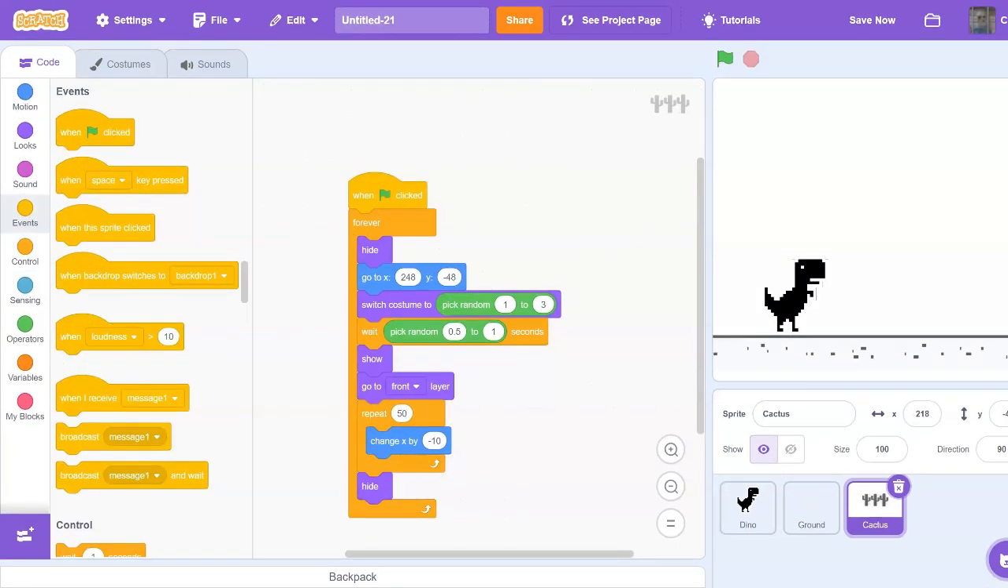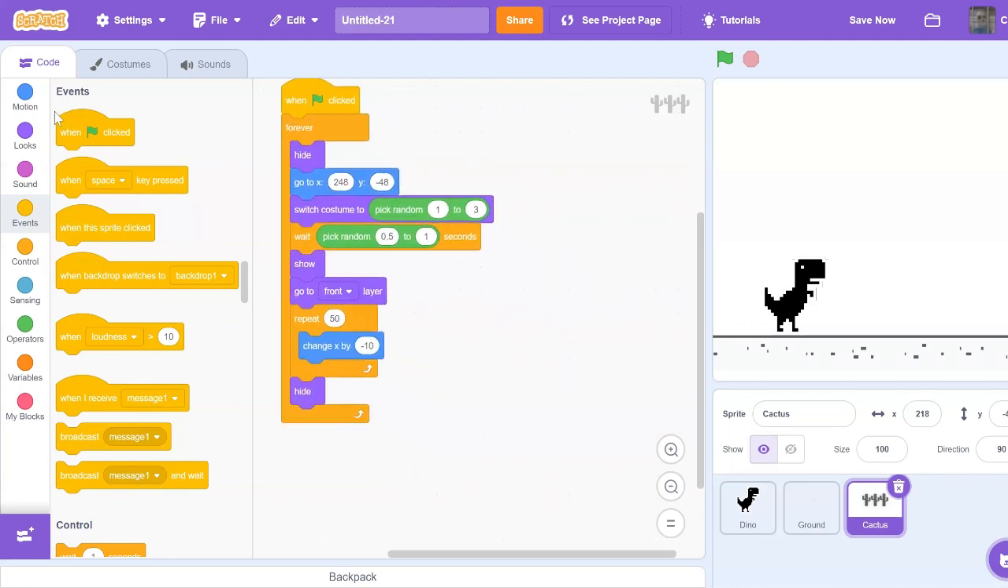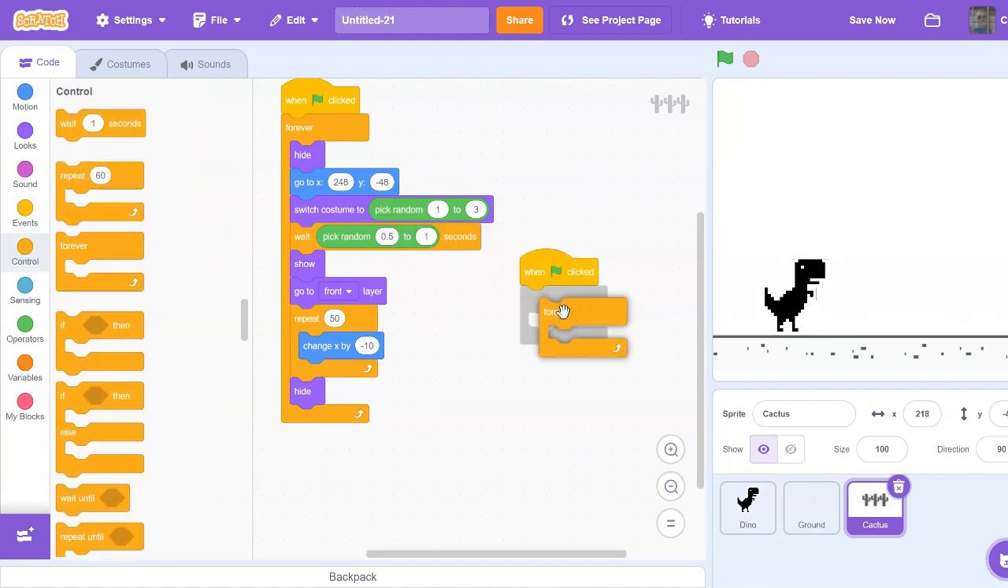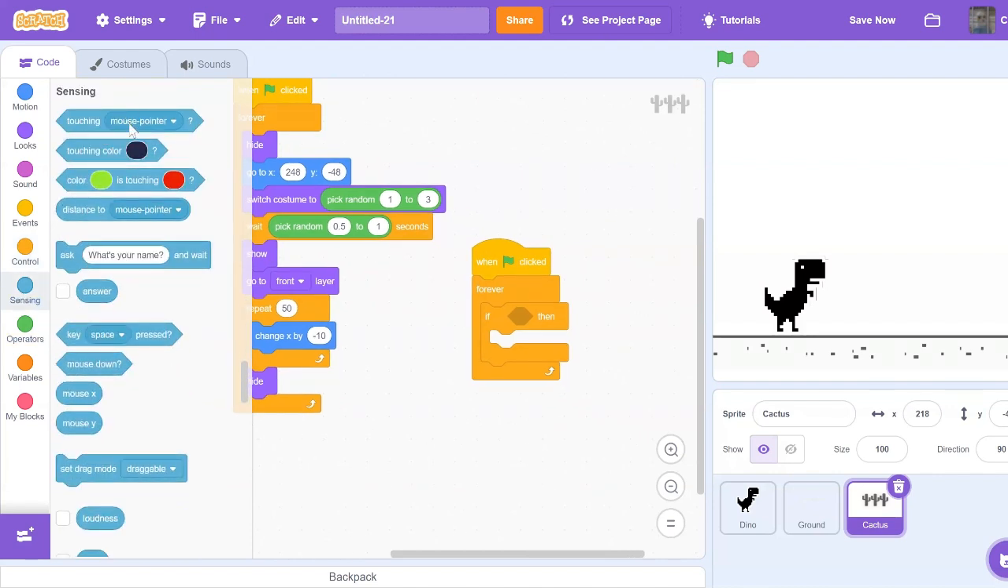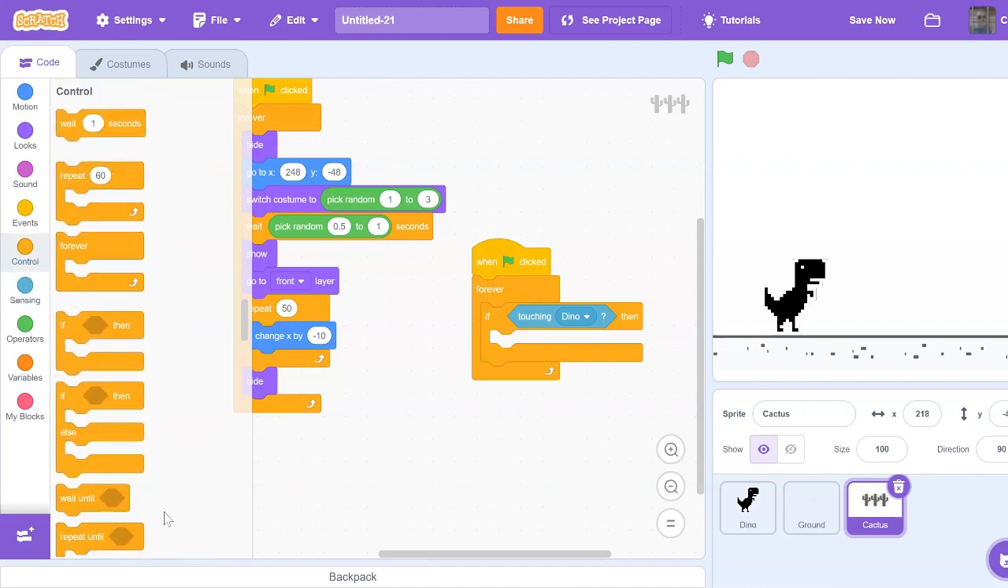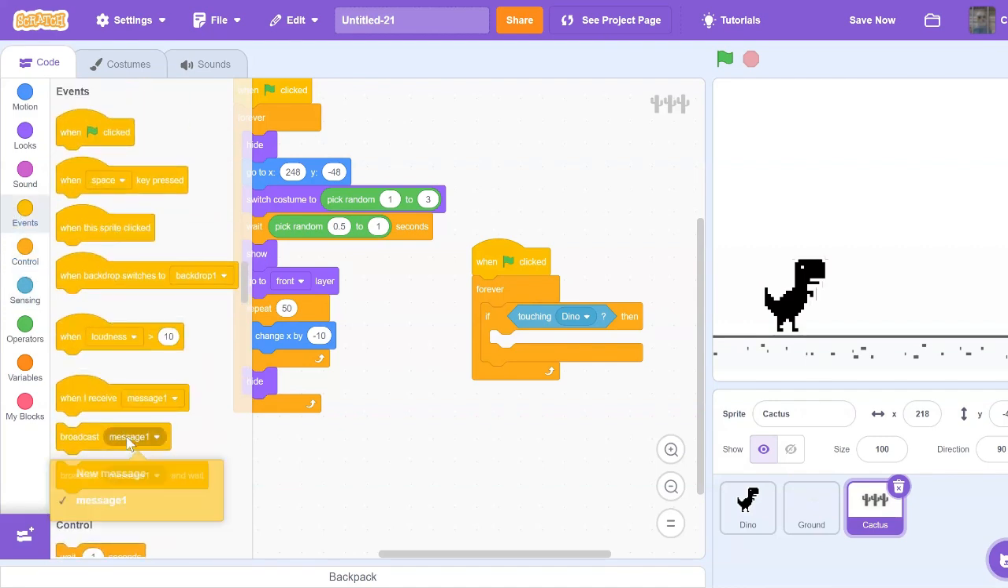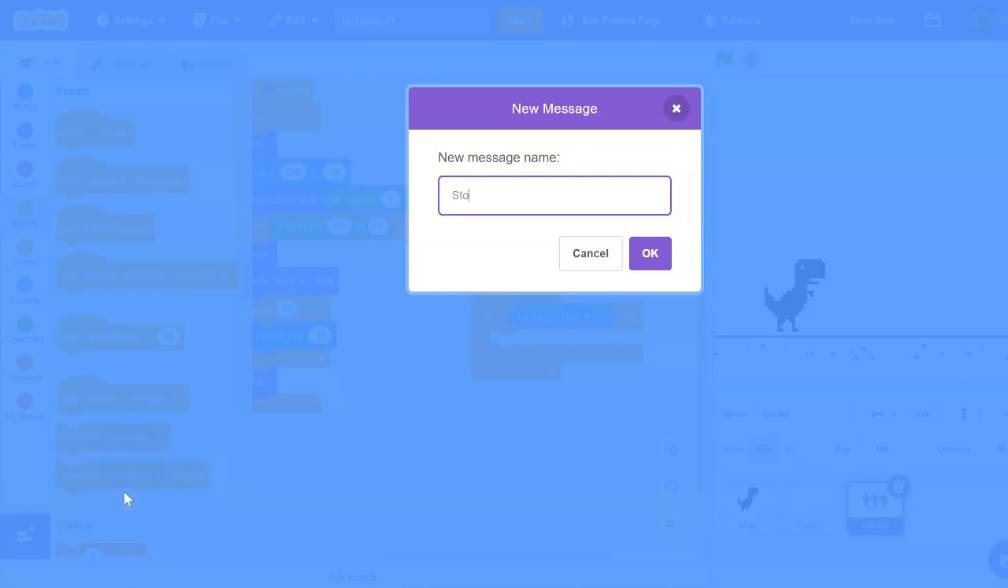The next thing we want to code is when the dino touches the cactuses, that the game will stop, and then a restart option will show up. So in order to do this, we can simply code when green flag clicked, forever, if touching dino, then broadcast stop project.